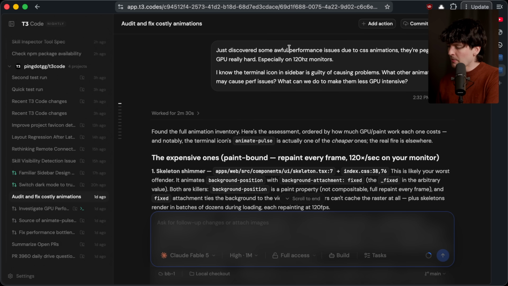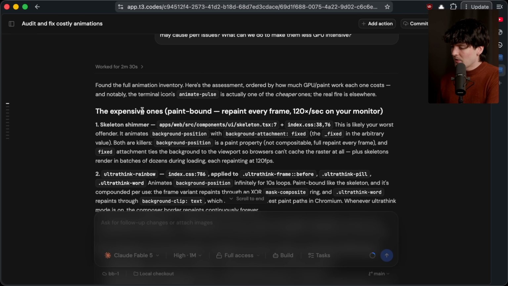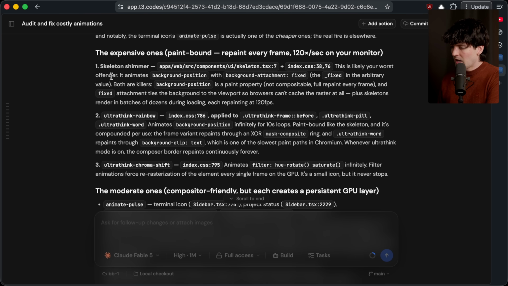I discovered some awful perf issues due to CSS animations. They're pegging the GPU really hard, especially on 120Hz monitors. I know the terminal icon in the sidebar is guilty of causing problems. What other animations may cause perf issues? What can we do to make them less GPU intensive? Found the full animation inventory. Here is where it started and built up the list of all of the different animations.